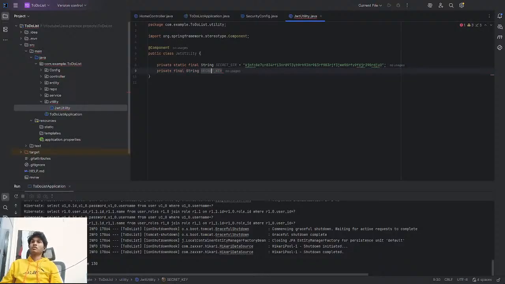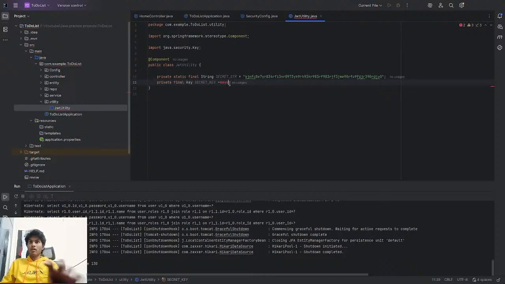I know my keyboard is too loud, I'm sorry for that. Here what I need to do is, let me see, keys dot keys. Oh wait a minute, this needs to be key. As far as I remember, Java security key, right? Key, and this key is dot keys.